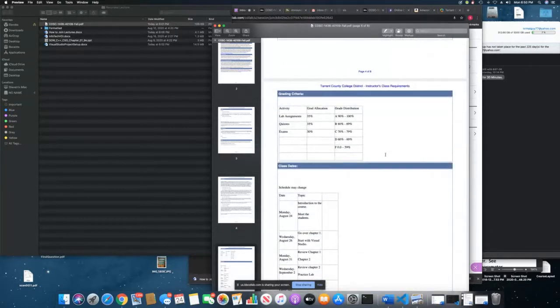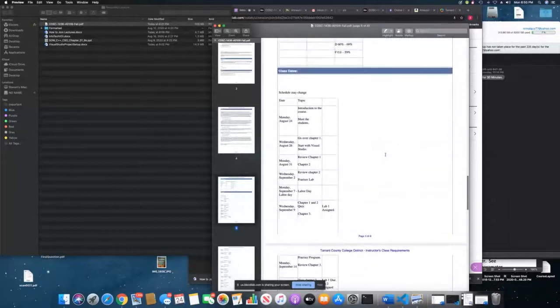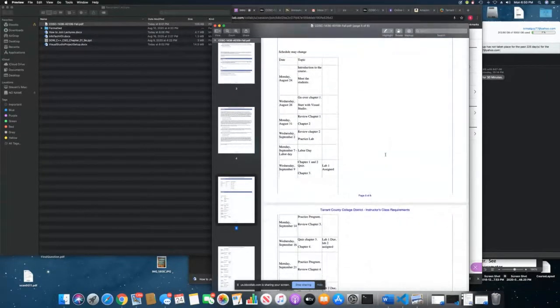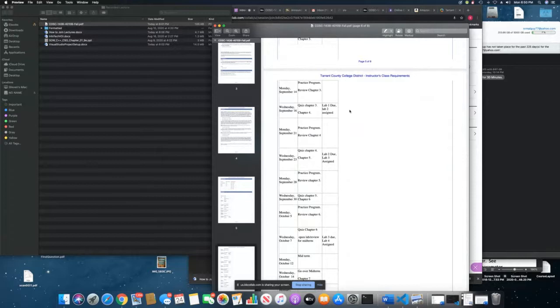Here's your rubric. Lab assignments are 35%, quizzes 35%, exams 30%. Here is roughly the schedule of the course. We cover a chapter a week, roughly. Anything that changes in this will be posted on the announcement page, but I wanted to give you a high level view of when things are going to be due, when things are going to be assigned. Once I assign lab 1, I will release all the labs to you. So that's another reason why I do not accept any late work, because you will have access to all the labs up front once lab 1 is assigned.